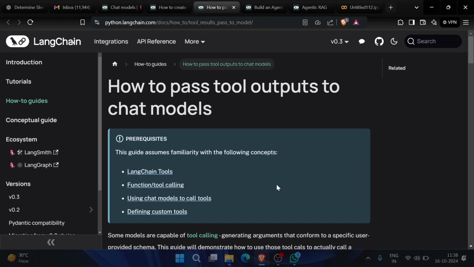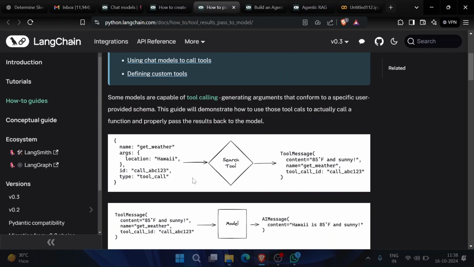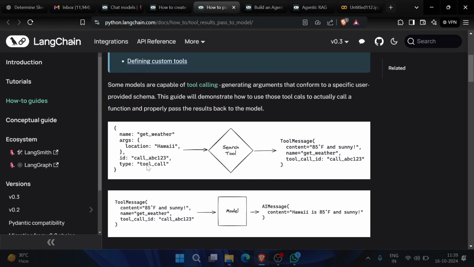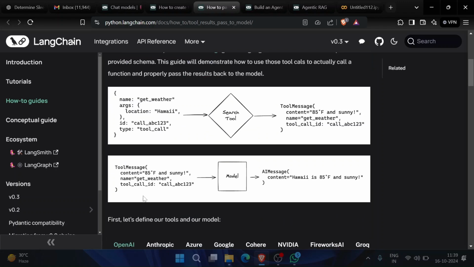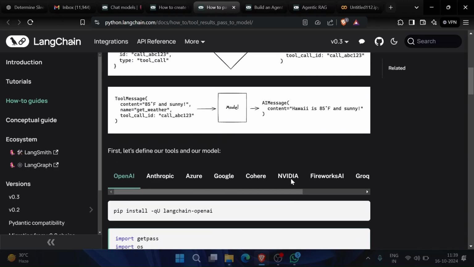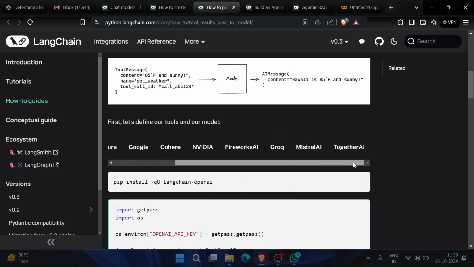We will see how this flow works. This circle flow we consider as agent, LLM, tools. If you see here, from the LLM we will get the name of the tool, get weather. After getting that name from the LLM, we will invoke the tool, that is called the search tool. After invoking the tool, we will get some response from the tool. Now this response again will pass to the LLM, and it will generate the answer according to our question. That is the flow.